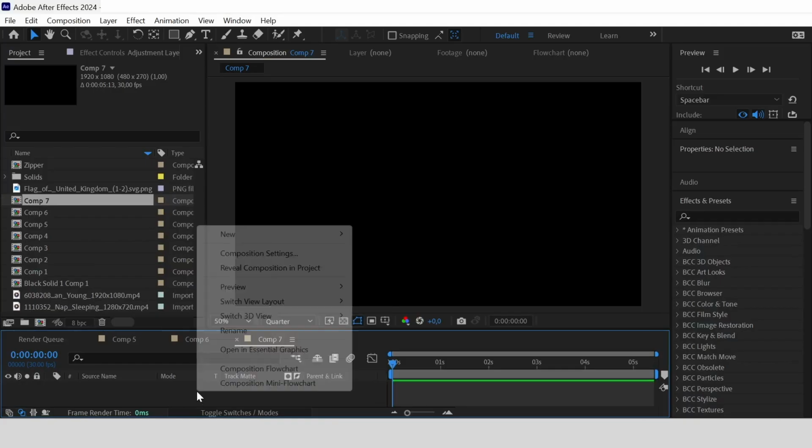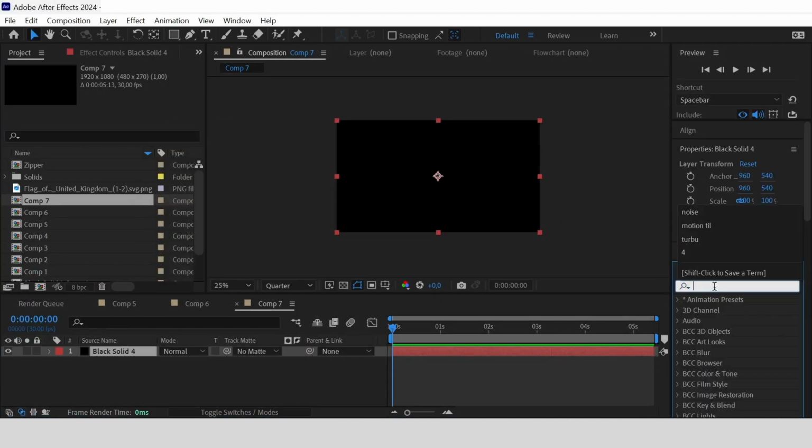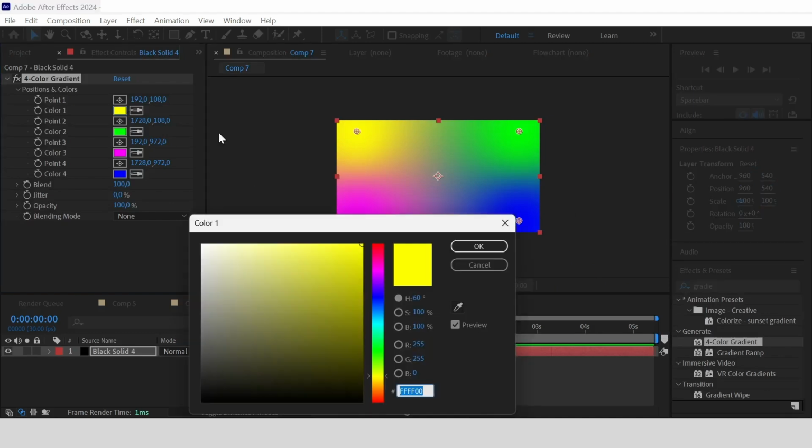Prepare a solid background and put 4 color gradients. Choose whatever color of your choice.